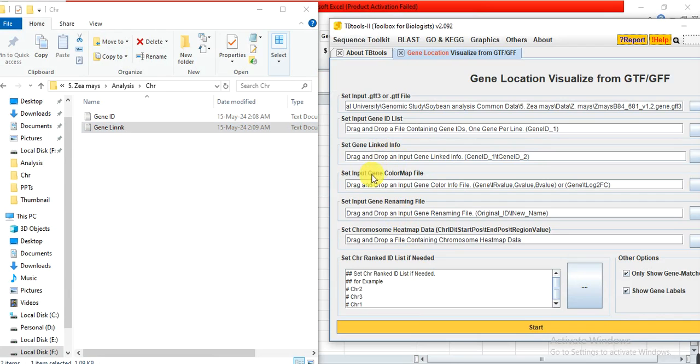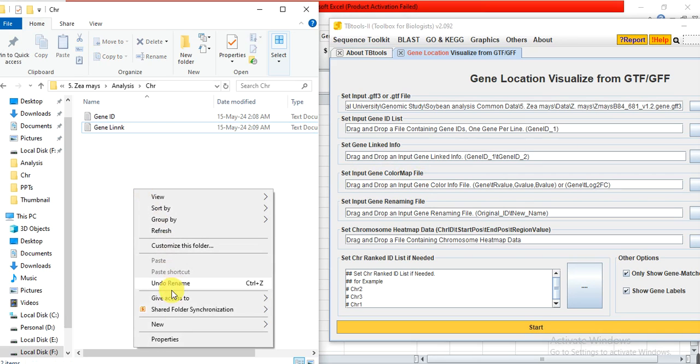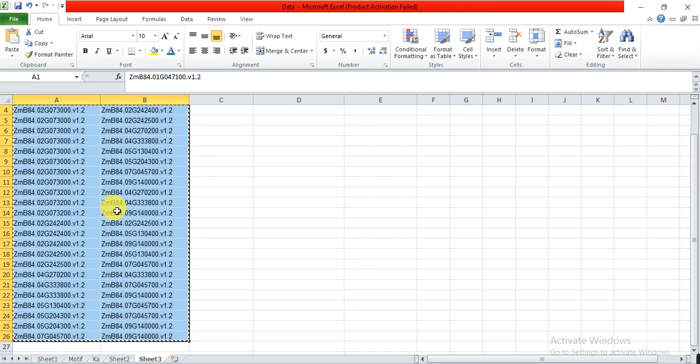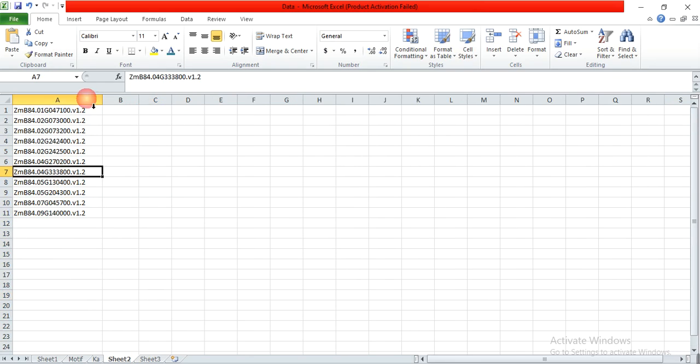The third one is the input gene color map file, which specifies what color you want to give to the genes that appear on the chromosome. So make a new color map file. It has the gene ID and the range of color, that is red, green and blue. So how do we know that? These are our gene IDs. Now we want to know what color we have to use.